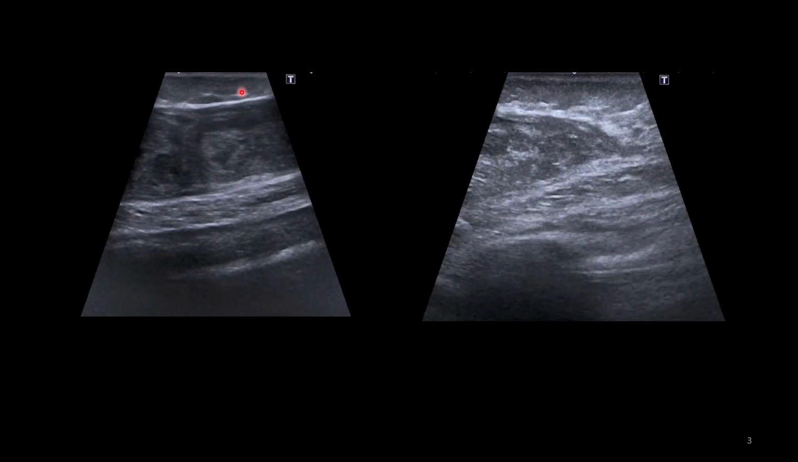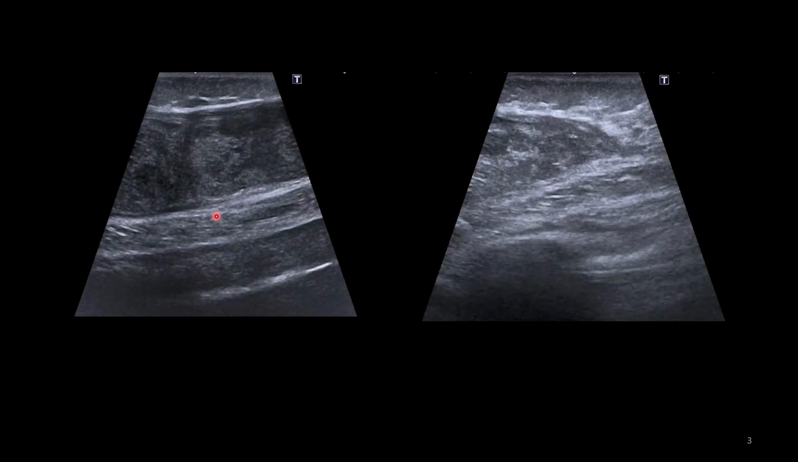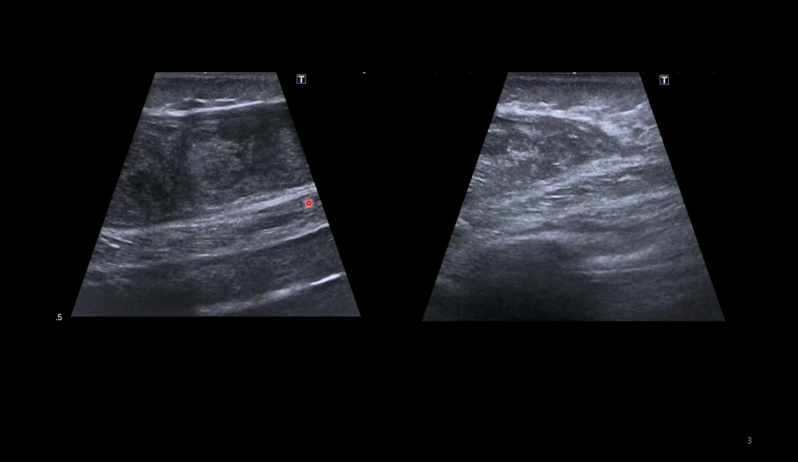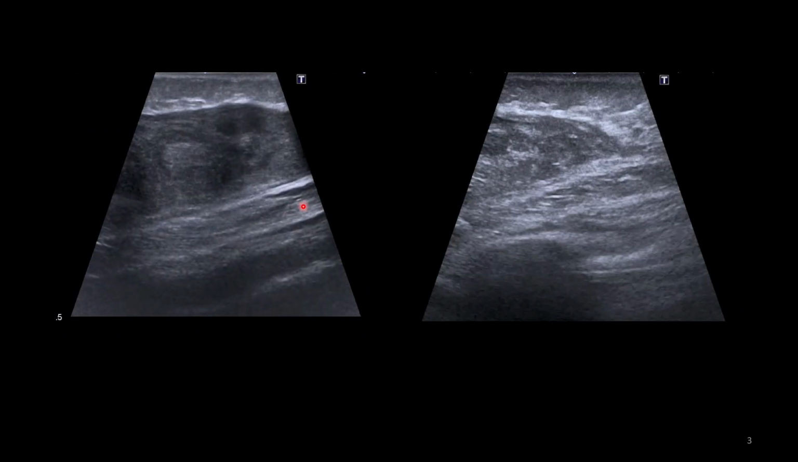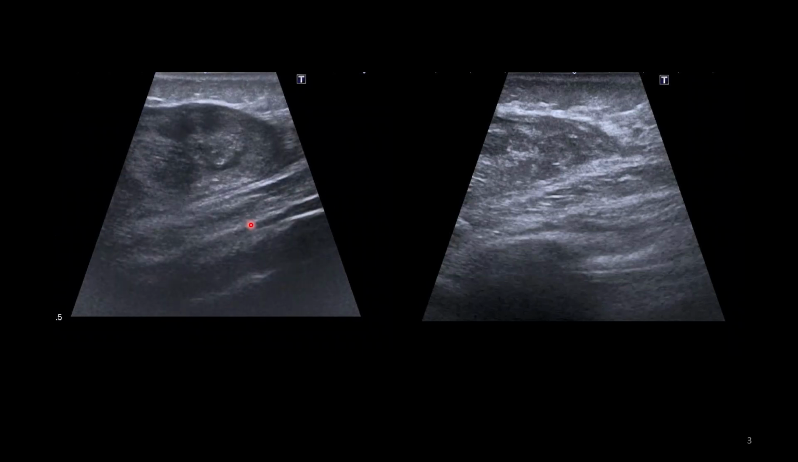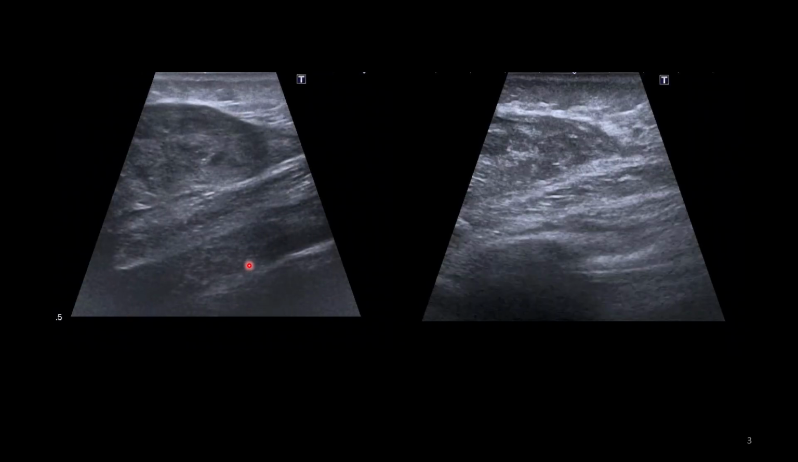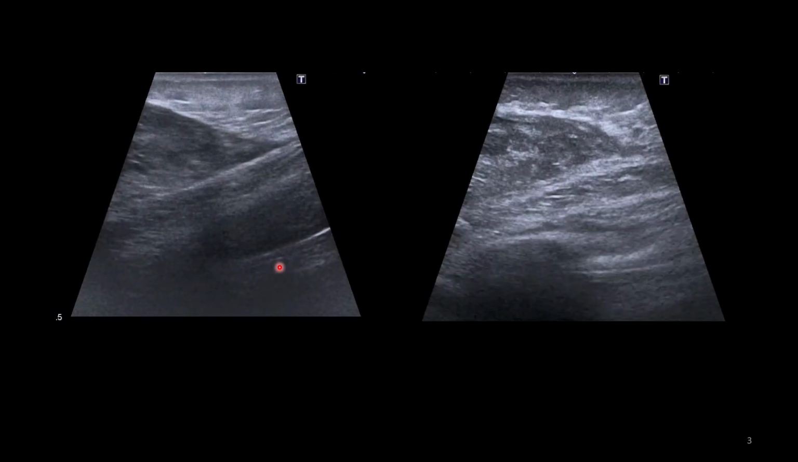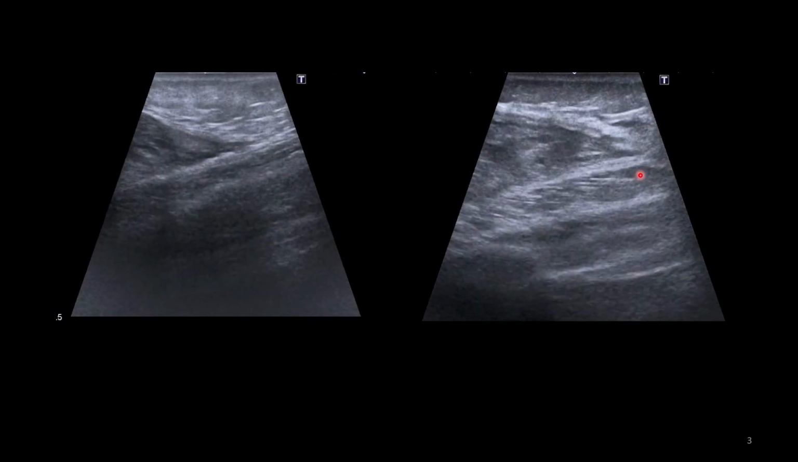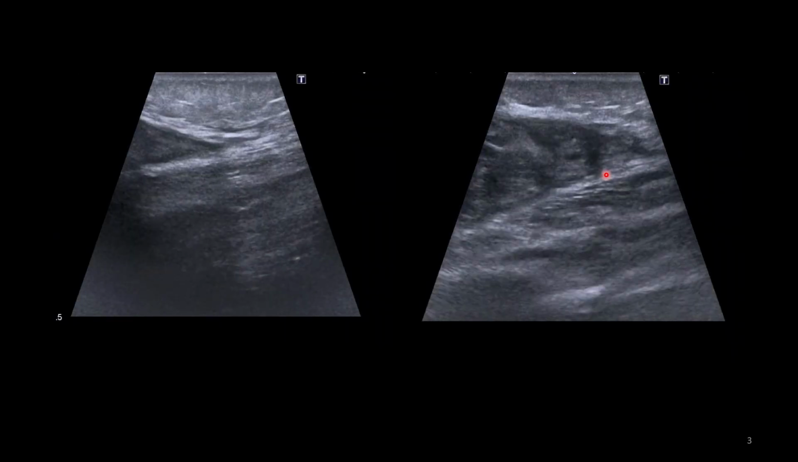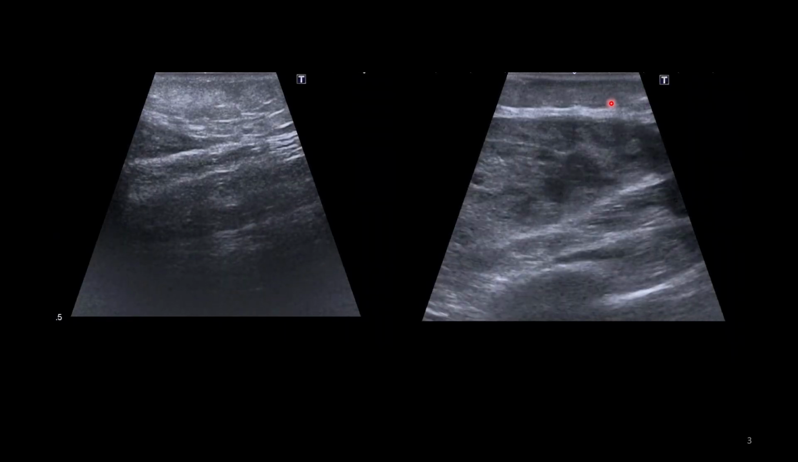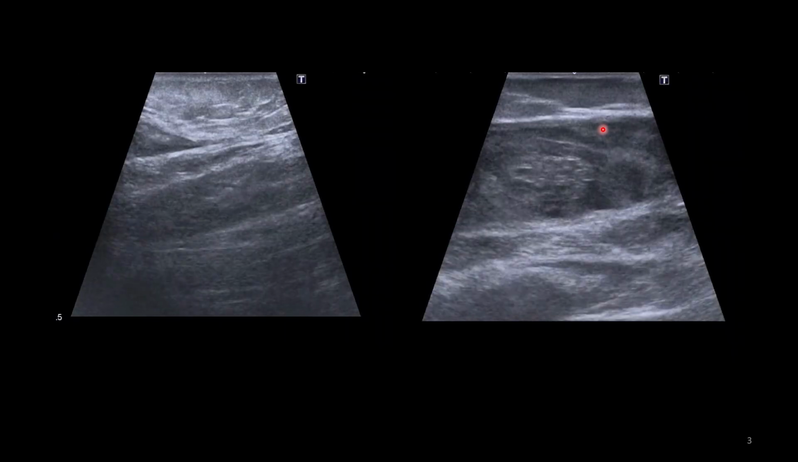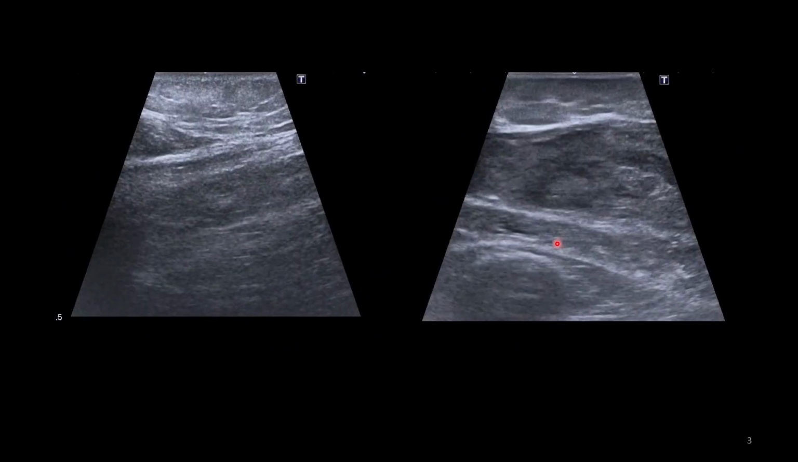This is skin, subcutaneous fat layer. This is the collection. This is the deep fascia. That's the muscle layer consisting of the vastus group of muscles, and deep down, this is the echogenic line of bone. So, this collection appears to be located deep to the subcutaneous fat layer and superficial to the fascia.